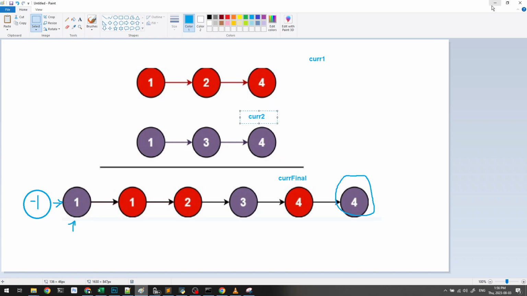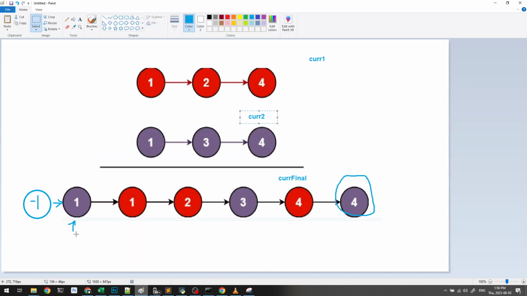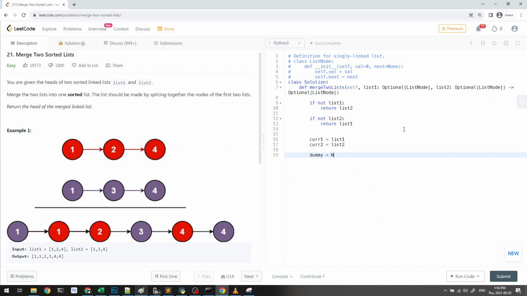So let's take a look at how we can do this in code. So what do we need? We need like 3 variables, right? So cur1, we can set to list1. Cur2, we can set to list2. Now I need some sort of dummy starter variable, right? Like to hold this -1. So maybe I can just do dummy is equal to list node -1. And then I need something to actually create the final list. So I can do cur final equals dummy, right?